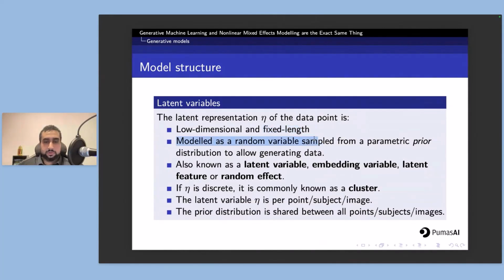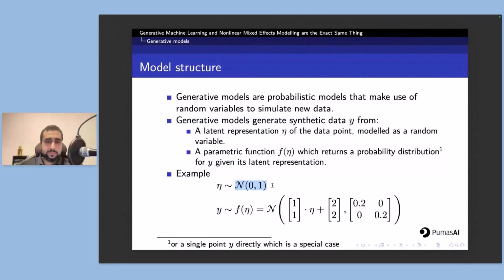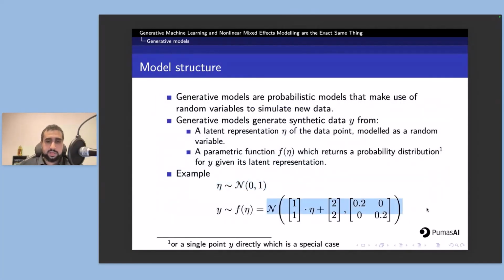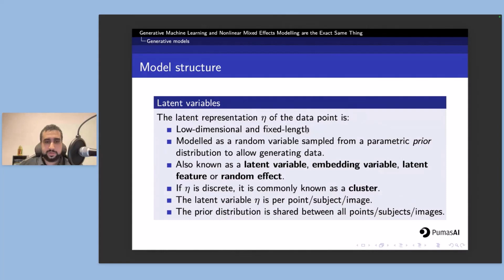Eta is often modeled, or almost always modeled, as a random variable sampled from a parametric prior distribution. A parametric prior distribution is just a distribution, like in this case here, with some parameters. So the parameters would be the mean and the standard deviation, or the variance parameter in this Gaussian distribution. And it's called prior just because there's a Bayesian interpretation of this. But it's basically just a parametric distribution for this latent variable. And the goal of this distribution is that we can then sample from it values for eta, and once we sample a value here, we can feed it into this one, and that allows us to sample values for y afterwards. So that's sort of the point of modeling it as a random variable.